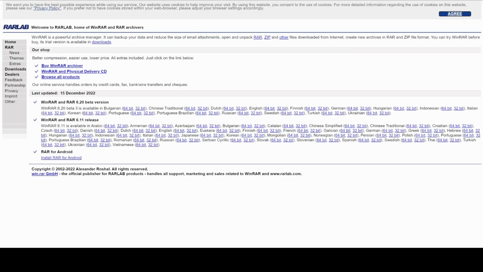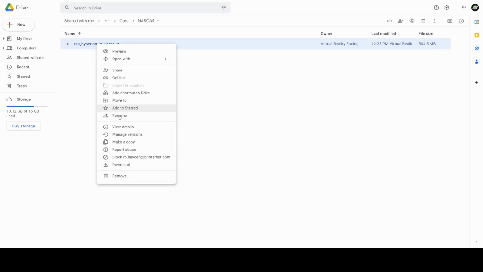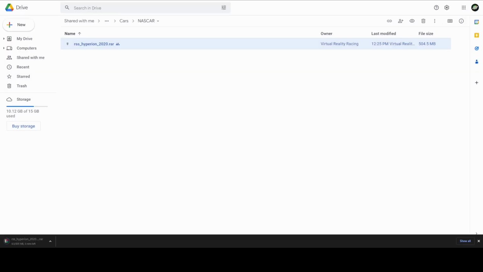So you're going to want to navigate to the link in the description, which will take you to WinRAR, and you can go for the beta version or the release, but make sure you pick the English 64-bit or 32-bit version. Once you have that downloaded and installed, you can go ahead and download your content. Click download anyway. Now speed this up while it downloads.